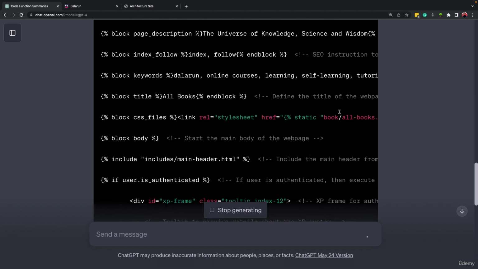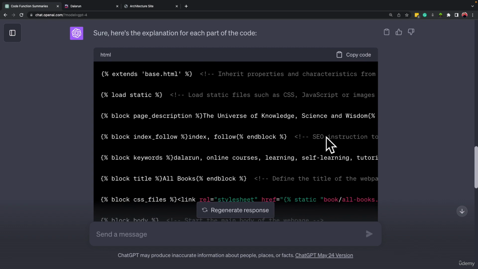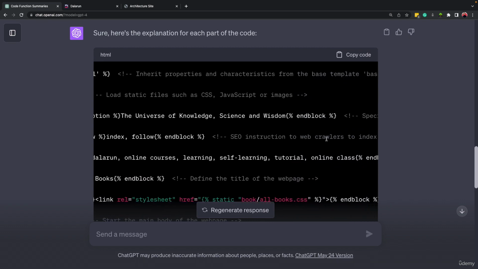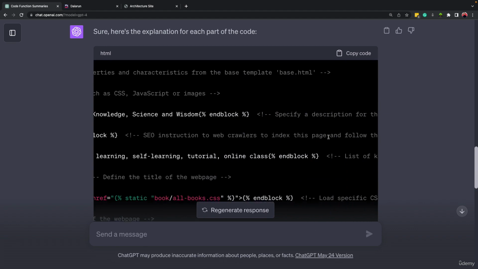All right, the code is complete, and as you can see, it explained each part exactly. For example, the first line, what is it for? And for example, here, what it does: it is SEO instructions. Let me swipe right. It is SEO instructions to web crawlers to index this page and follow.